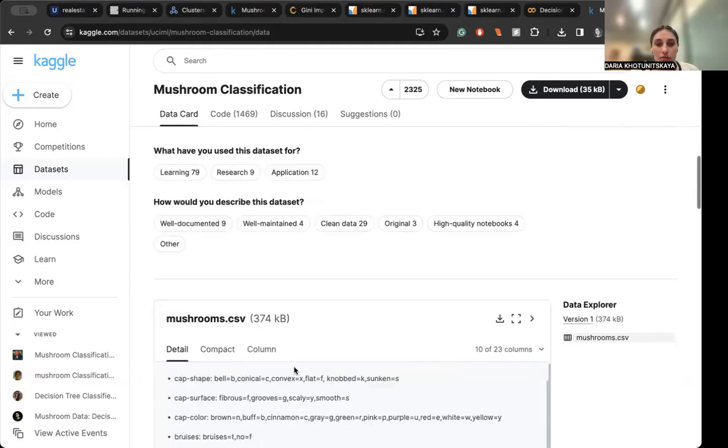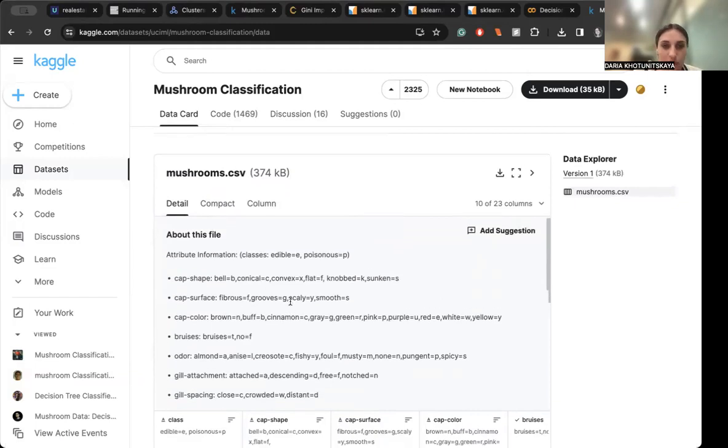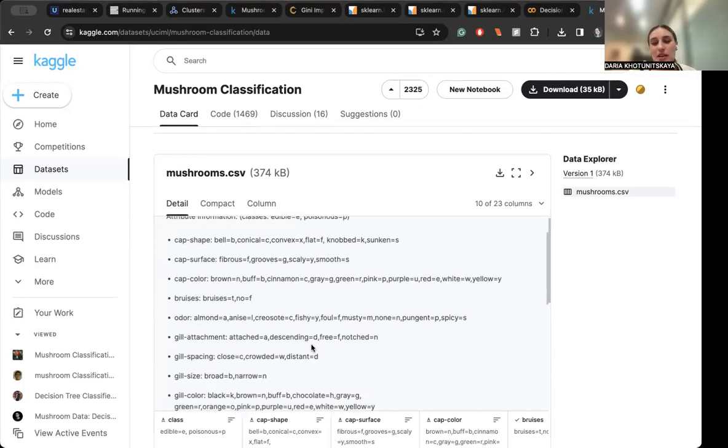So, let's scroll down. This gives us what we are working with. What we are trying to predict is whether this mushroom is edible or poisonous, right? Some of the features we're going to be using is cap shape, and they give examples. B is bell, C is conical, X is convex. Basically, instead of having strings themselves, they have just a single letter. And you can go over everything that they have over here.